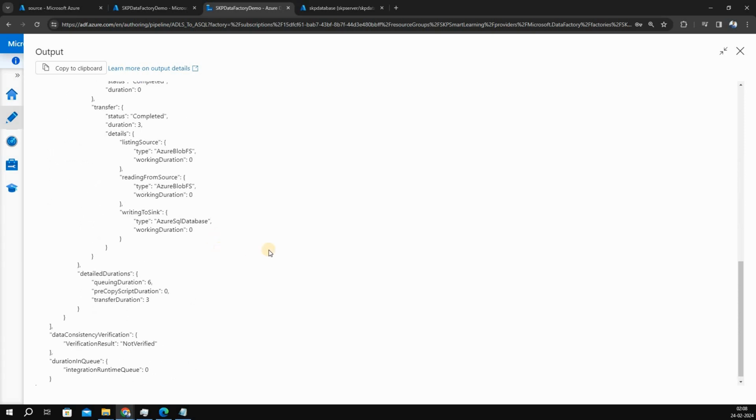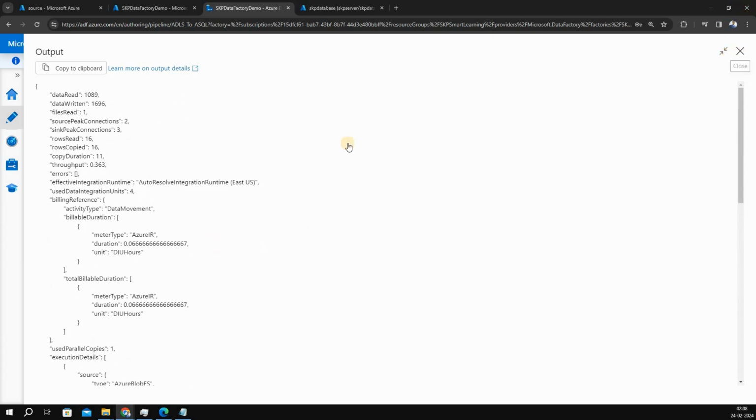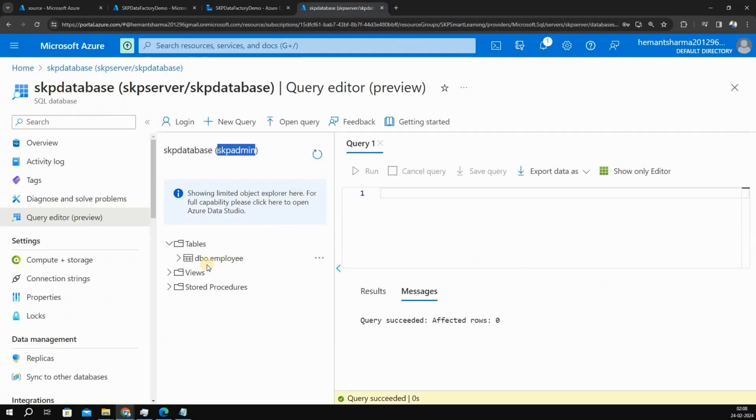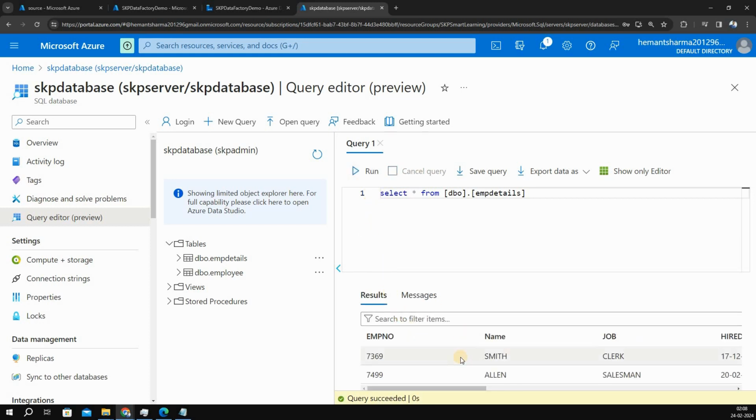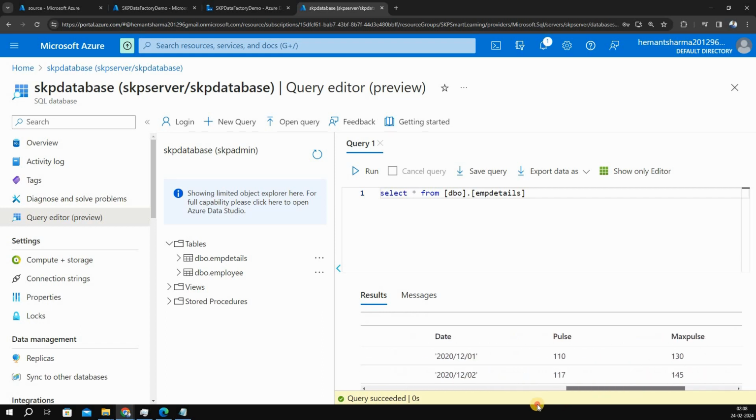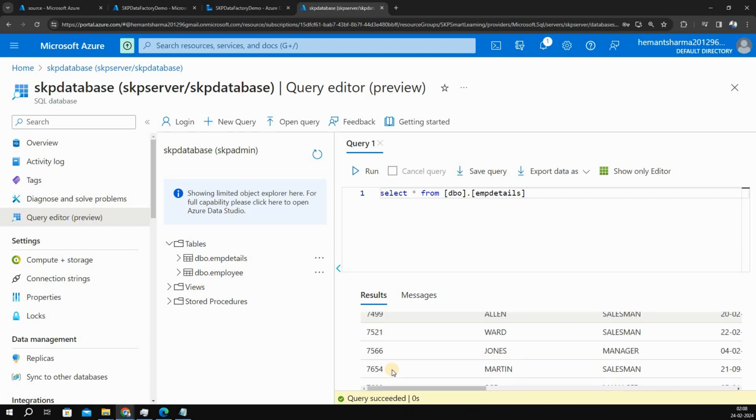Okay, this is the succeeded log, but we have to check our SQL table if the employee detail table is there. Now I'm going to refresh this page. I will click on this table. Now employee detail is there, so click on select star from employee detail and just run it. So you can see the data is showing as it is. Now CSV data has moved to SQL. All data has been moved here.